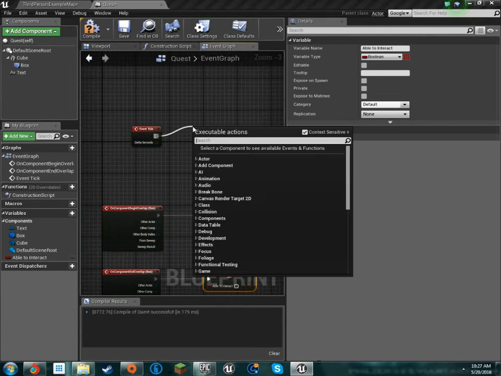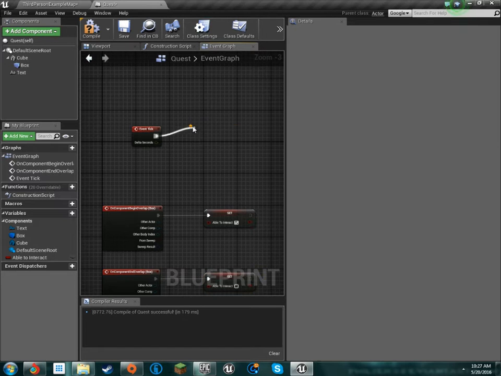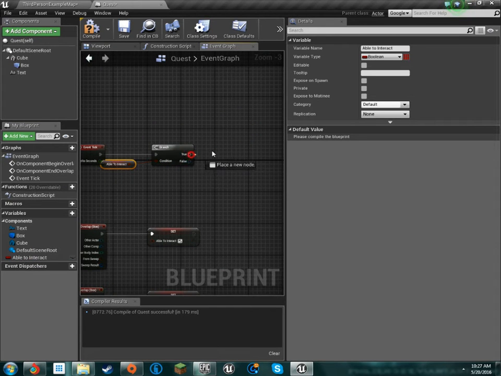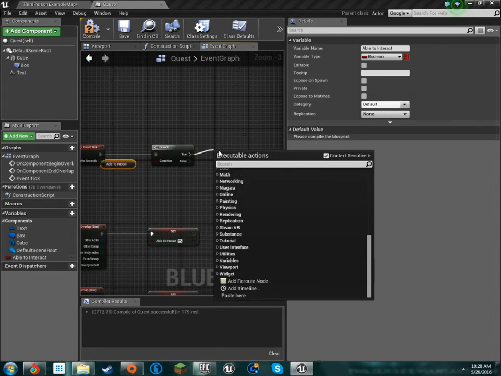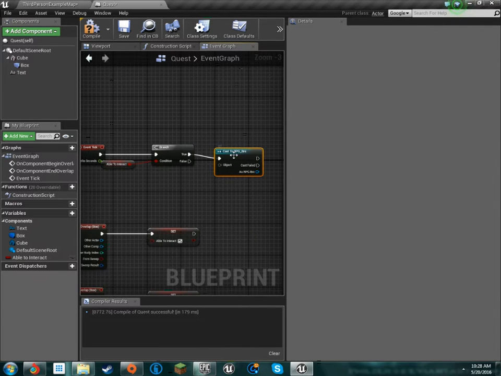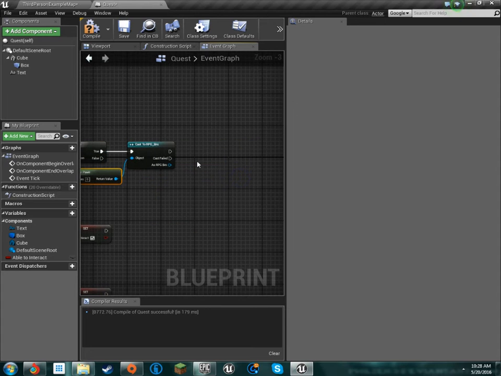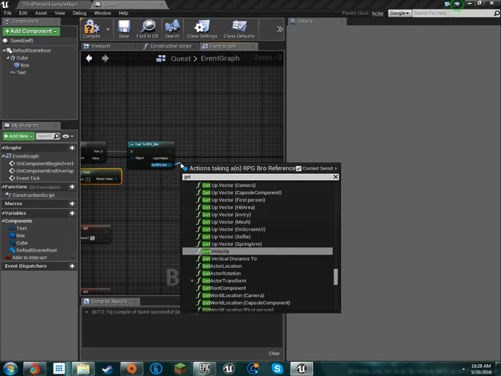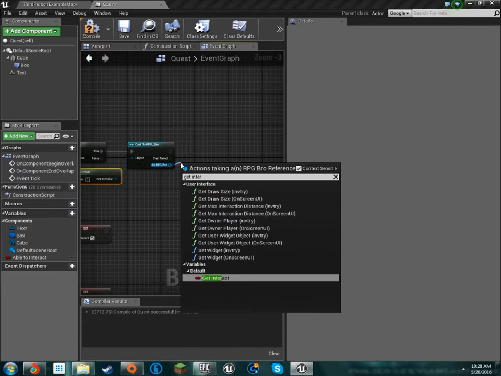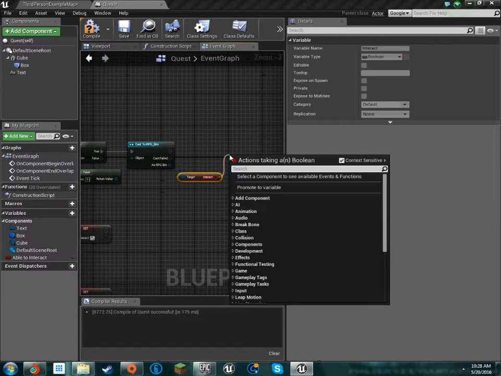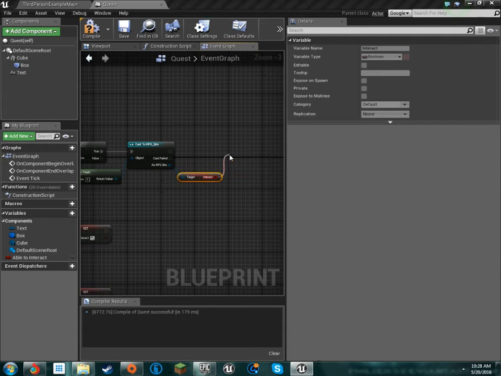And then on the tick, we're going to branch to see if we are able to interact, and if we are, cast to the RPG bro, sorry, I'm on the wrong tutorial series, and just get player pawn, and get interact. So if that's true, branch.